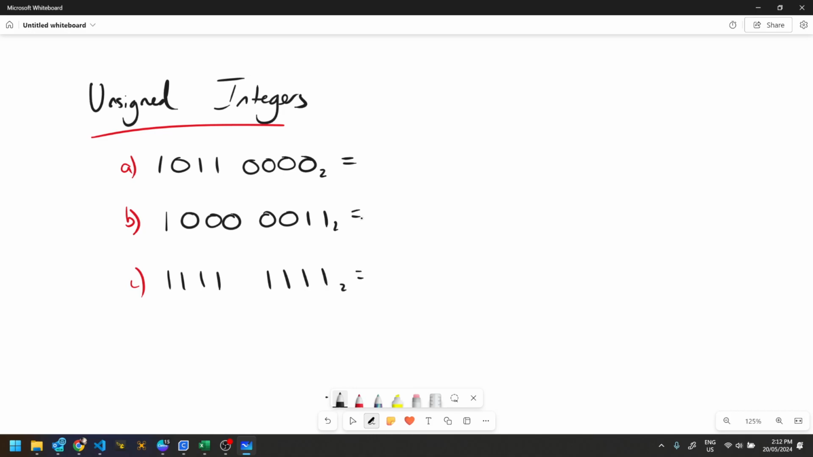Okay, guys. Can I get you to write a little heading underneath, unsigned integers, and write these three questions, and then calculate the decimal value for me, please? Just like we did last week. I'm not throwing anything new into the mix yet.